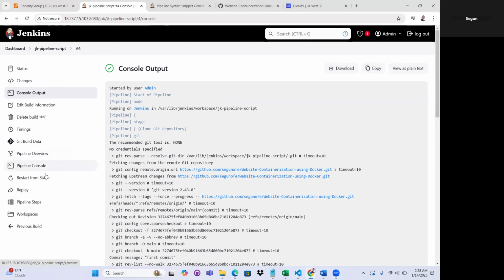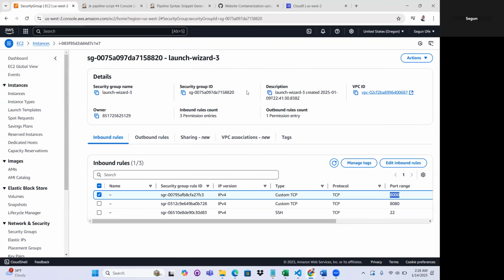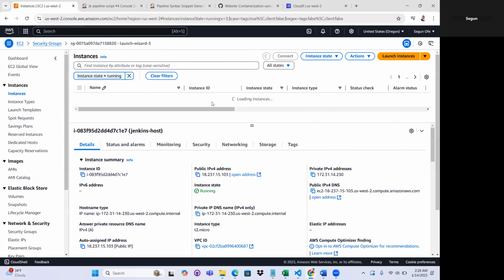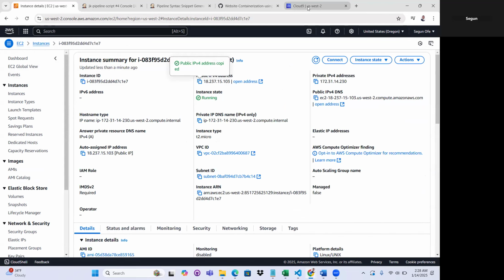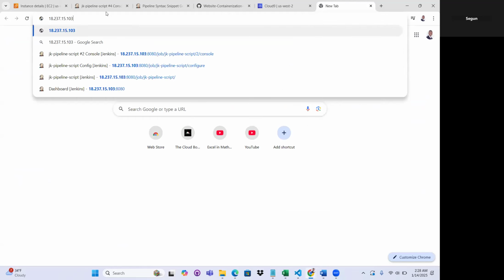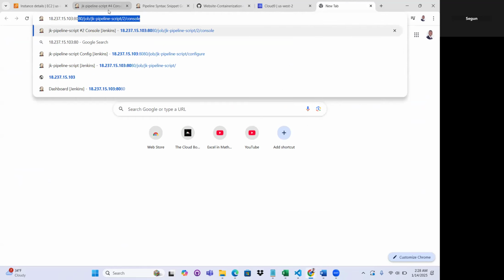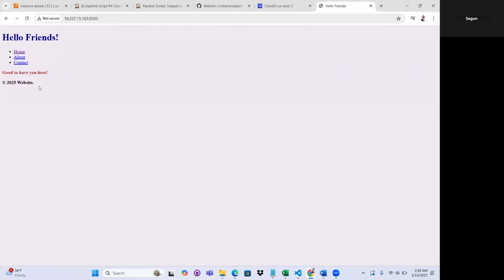Now let's see if we can view the website. The website will be on what port? 8,000. So I'm going to get the public IP address, then let me open this, paste it with port 8,000. Yeah, and that's the website.